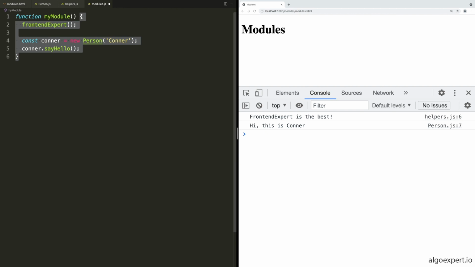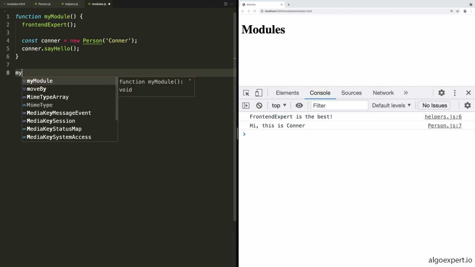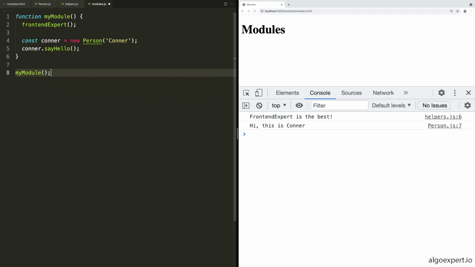But the issue here is we have a new global identifier. We have myModule. And we also would need to call this function to actually get the code to run. So I could say myModule, we can call this, and you can see the same thing is happening, but the myModule variable is now a global. We could call this from any other file. So how can we solve this problem? Well, we could make this an anonymous function, but then the issue is, how do we call the function? We can't call myModule anymore because the function doesn't have a name.